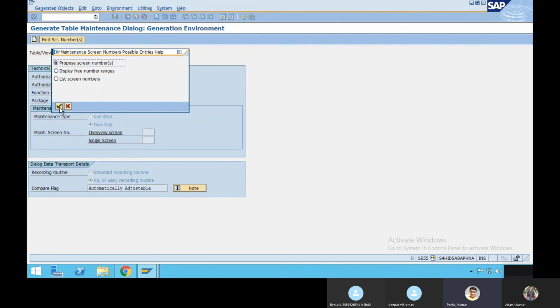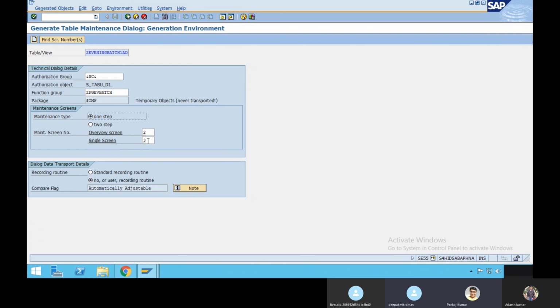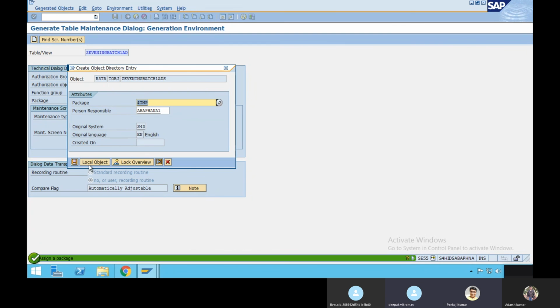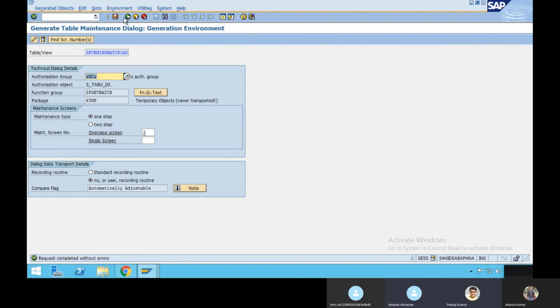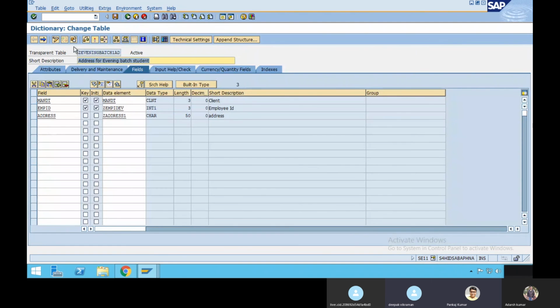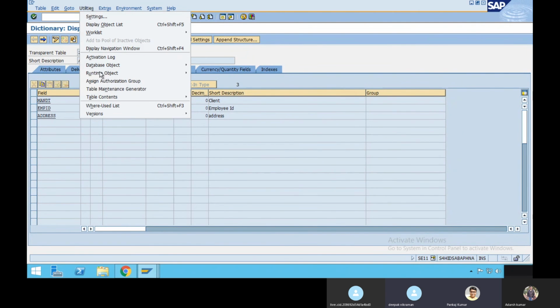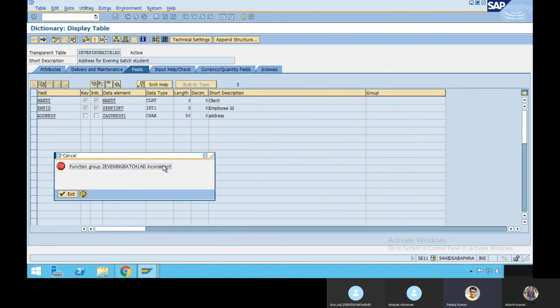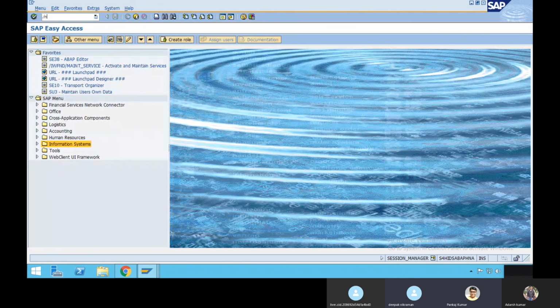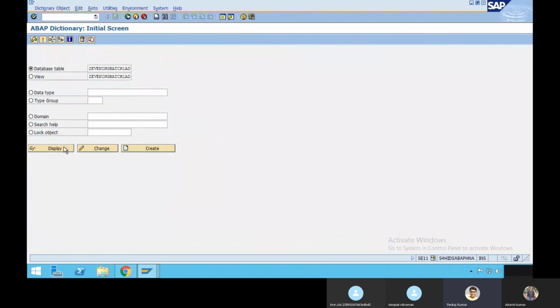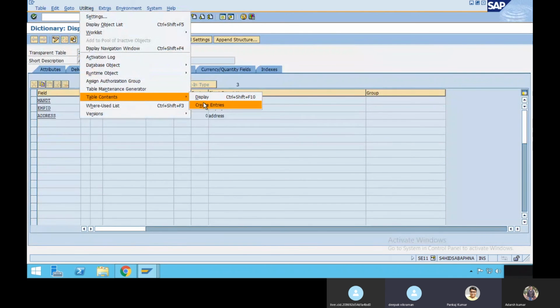Find a screen number, single step you just give, not required two step. Click on this create button, save button, local object. It got created. Now go back, go into display mode, utilities, table contents, create entries. Function group is inconsistent. Okay, let us see. Go back again, go to the address table, utilities.